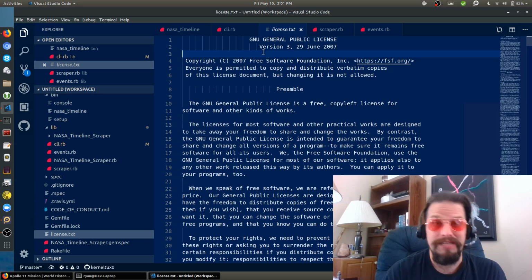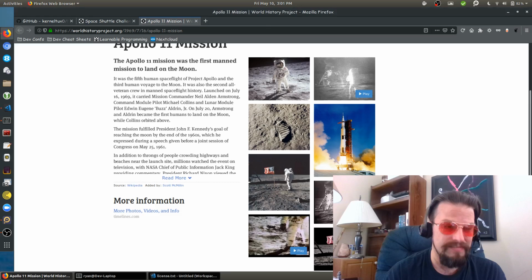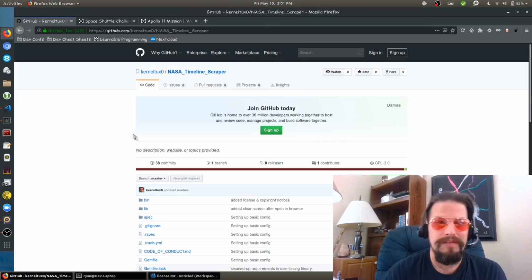So yeah, that's my NASA timeline scraper app.